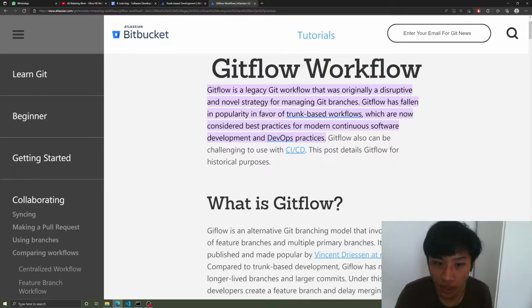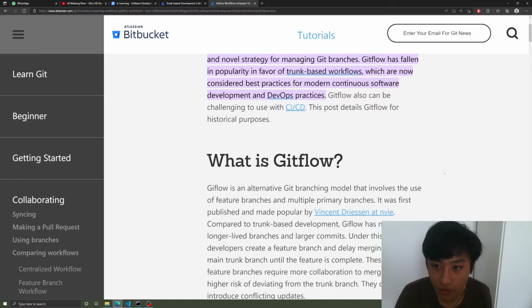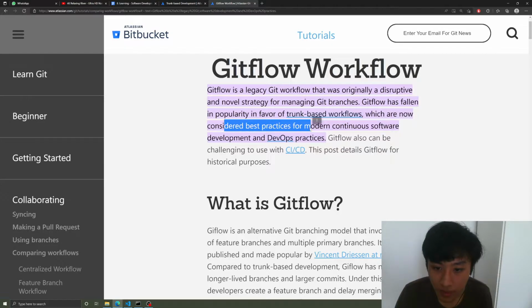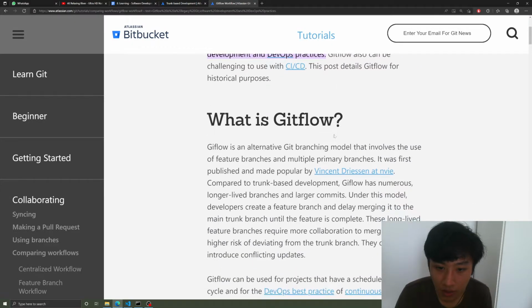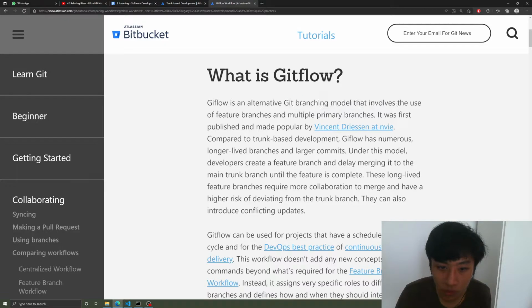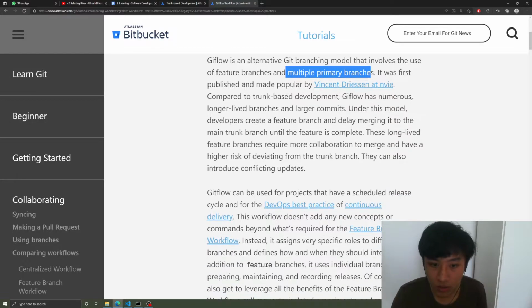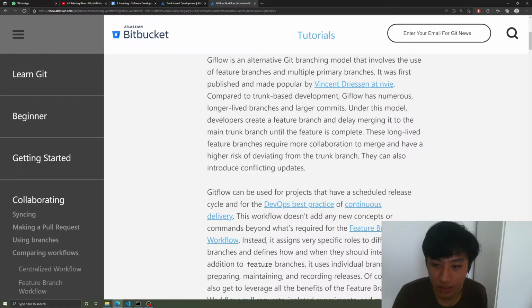So first of all, let's have a look at this. What is this Gitflow? Based on this article, maybe you can just go through quickly. The first one will be the best practices, and then what is Gitflow? Gitflow is a branching model that involves the use of feature branches and multiple primary branches. The key thing is that it has a number of longer-lived branches. So maybe we have one feature and then a group of developers will develop on the same feature branch for a specific feature. So that will be a long-lived branch.